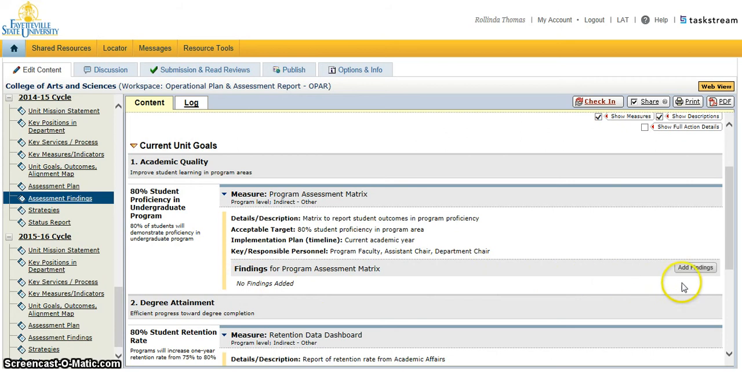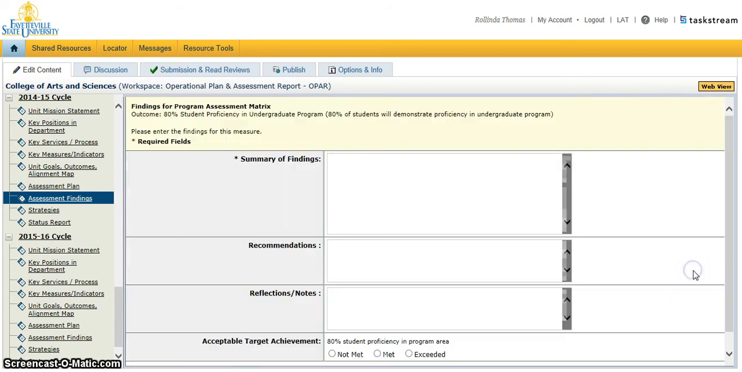Here's how we do it. On the right side of the screen, click Add Findings. This is going to open up a series of dialog boxes that allow you to give a brief summary of your outcomes. Now in this case, the outcome is asking for 80% student proficiency in your undergraduate program areas. And so we'll put in a sample summary of findings. This is just an example.